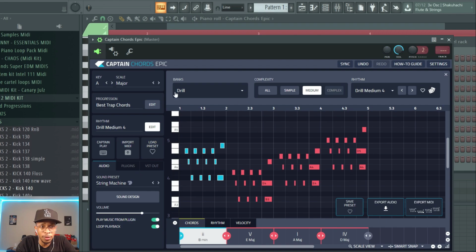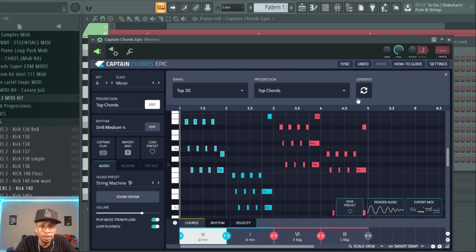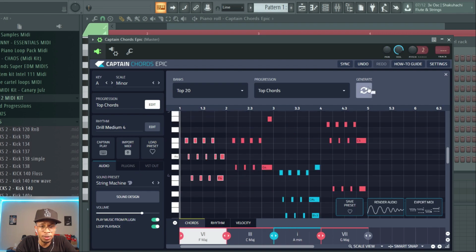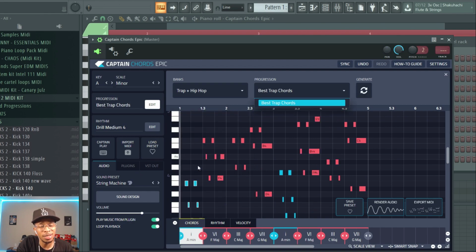All right, so that's if you like that. Okay, so once again, top chords, keep on generating if you wanted to. So like I said, the flexibility of Captain Chords Epic is just too much for Instacomposer. Instacomposer does a great job in what it does, but overall I'm thinking Captain Chords Epic just does a little bit more. All right, so let's go from top to bottom and see what we can get.